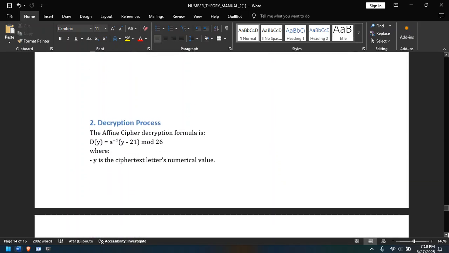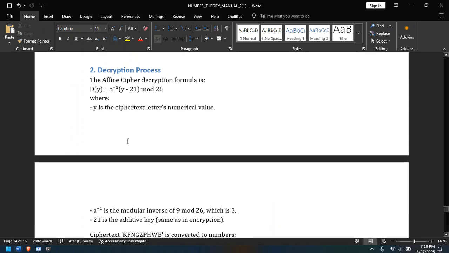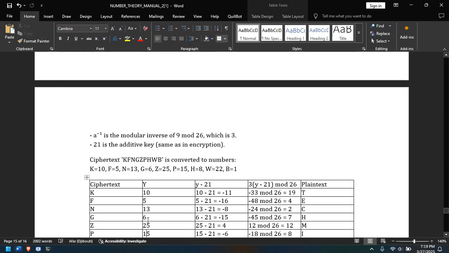Then the decryption process is just the reverse. So we're going to use this expression: D(y) equals A to the power of negative 1 times (y minus 21) modulo 26, whereby y is the ciphertext letter's numerical value. A to the power of negative 1 is the modular inverse of 9 modulo 26, which is 3, and 21 is the additive key, same as in encryption.